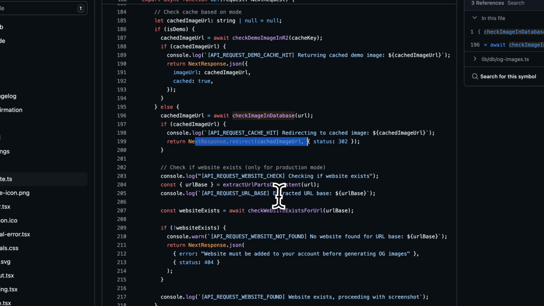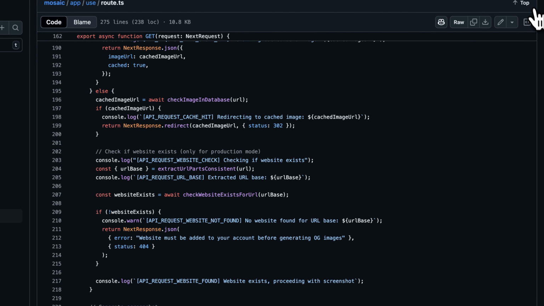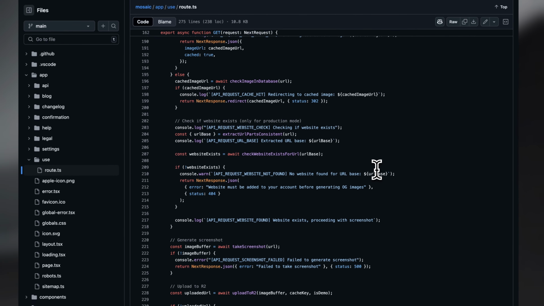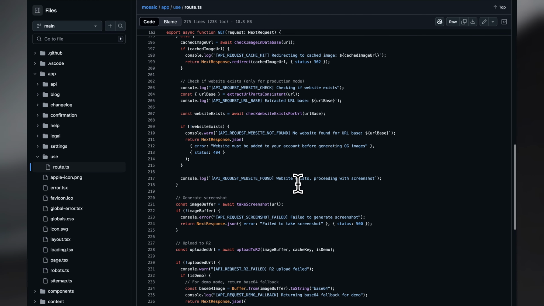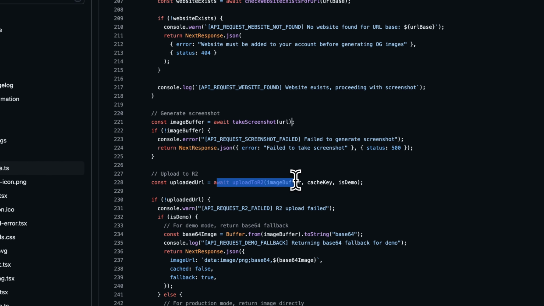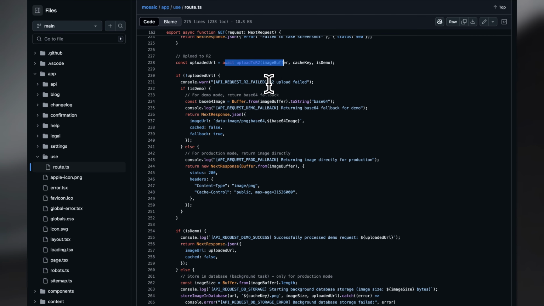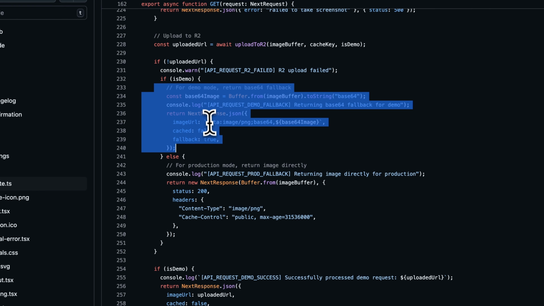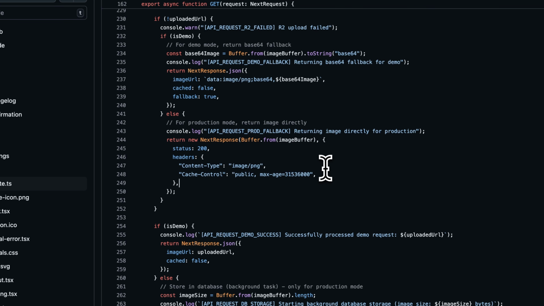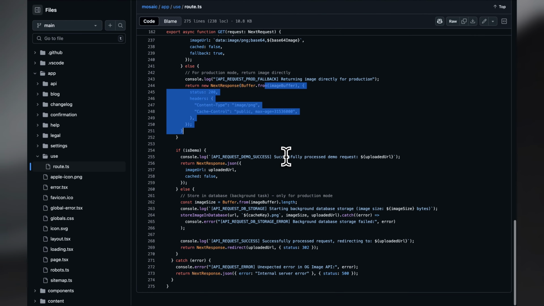If it doesn't exist, it extracts the base URL and checks if the website exists. Only people who have added their website can generate those images, so it just checks for the website once, and if the website exists, it takes a screenshot and uploads it to R2. R2 is like the storage for our images. If it's in demo mode, it does some other things to just replace the image, and if it's in prod mode, it just directly redirects us to the R2 image.